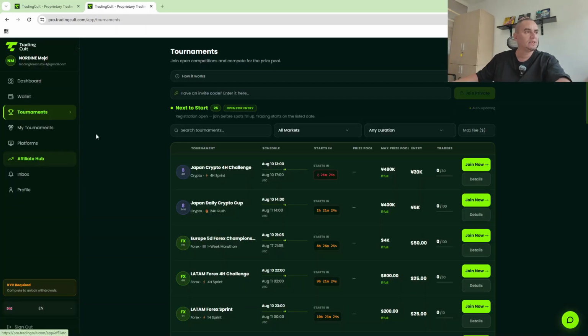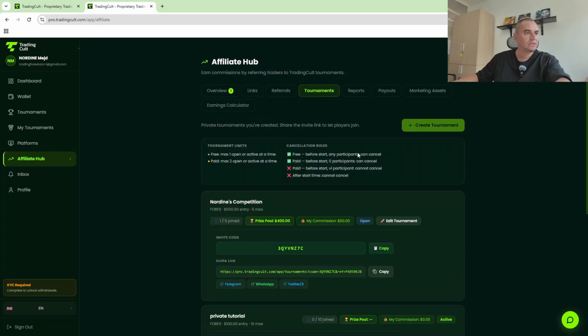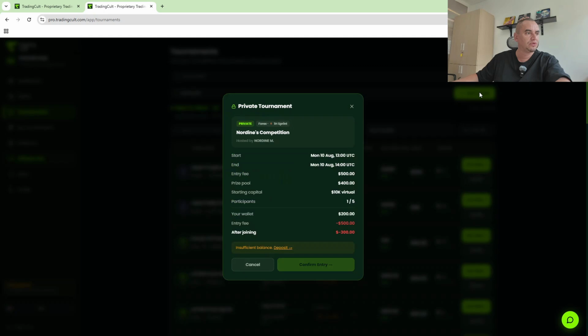By going to the tournaments here, I also want to show you my tournaments under the affiliates tournaments. I'm going to copy the code, and I can show you here under tournaments that I can use the invite codes, join private, and this is the same thing. So you have two options: either share the link that they can open directly in their browser, or share the code that you can also open in your dashboard and directly have access to this competition.